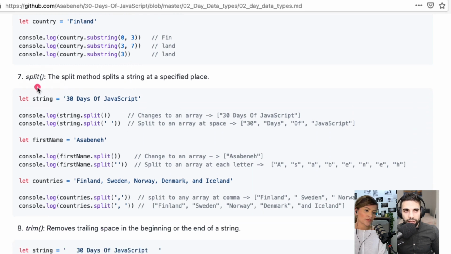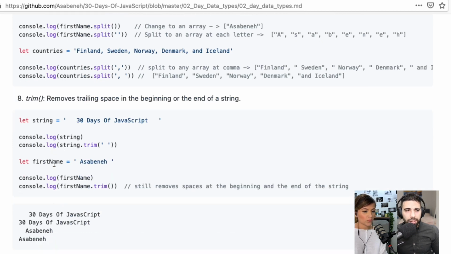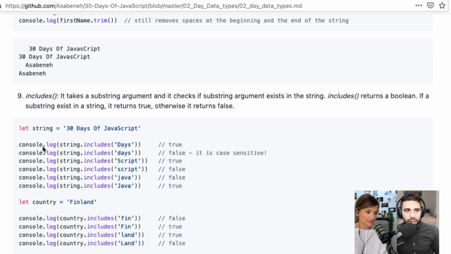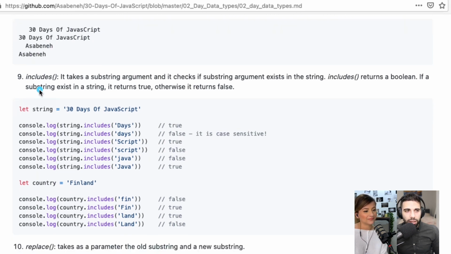Here they're just showing all of the possible functions or methods in the string. There's this one called split. You can skip it. And there's another one called trim. It does trimming. Yeah, helpful one day. And then there's this one, which is also nice. Includes. It just checks for you if it includes stuff or not.